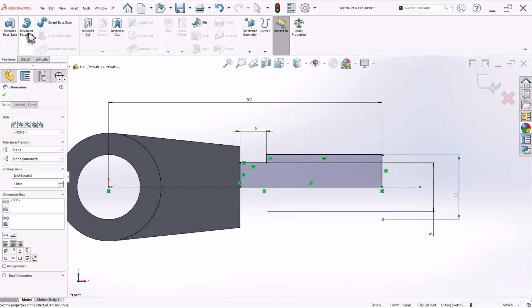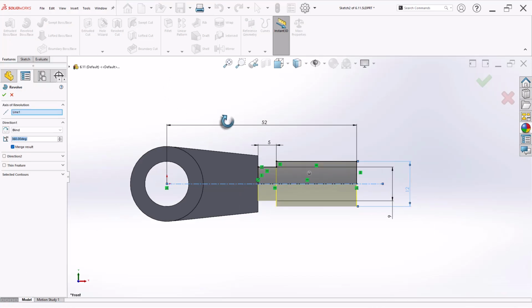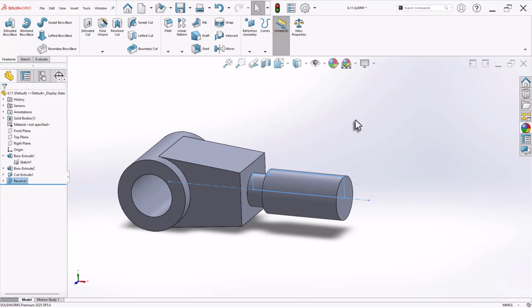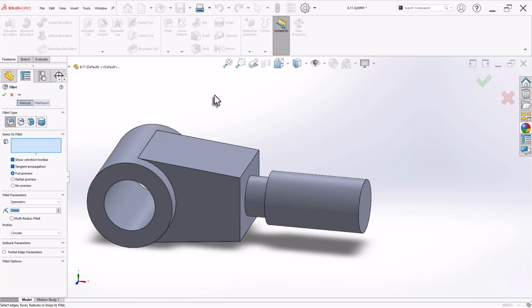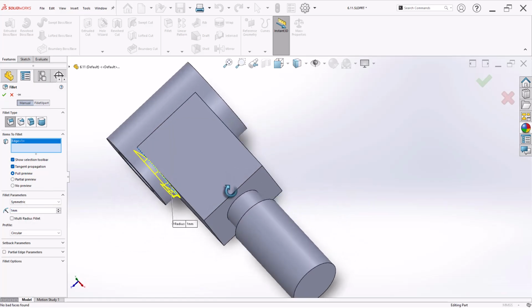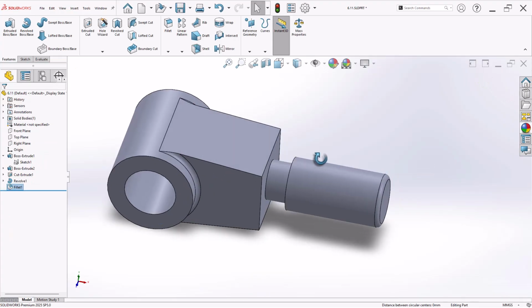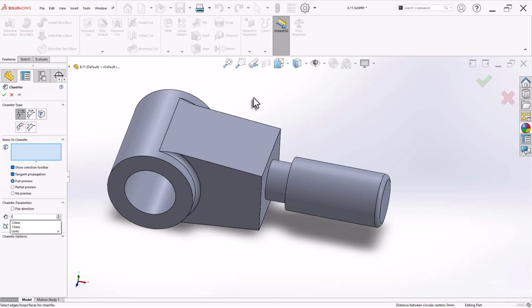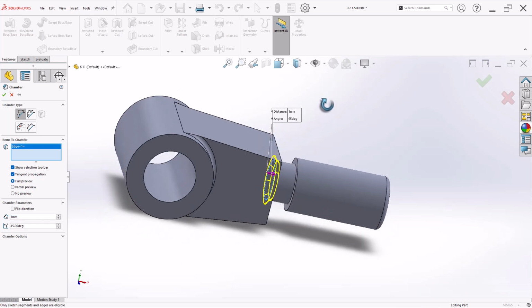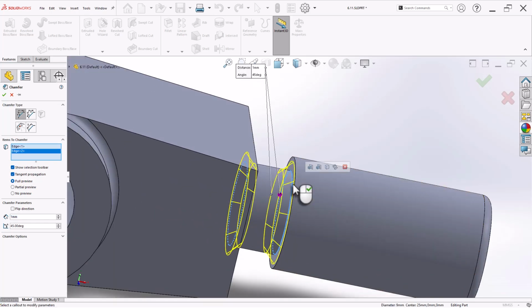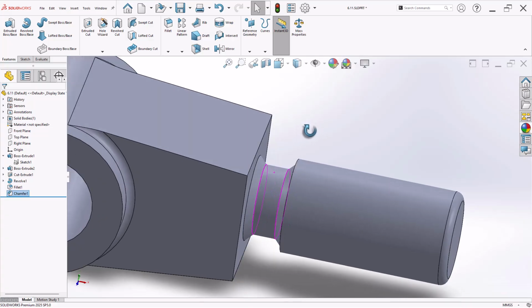Now let's go to feature and select revolve. Now let's first add fillet of value 1. Similarly, we need to add the chamfer. So go to chamfer feature. Here value is 1 by 45. So this edge and this edge, and right click.